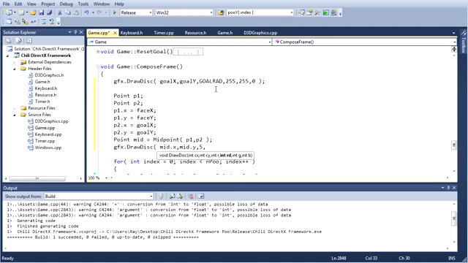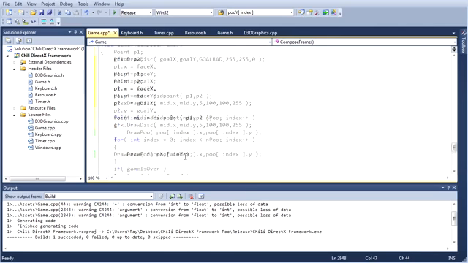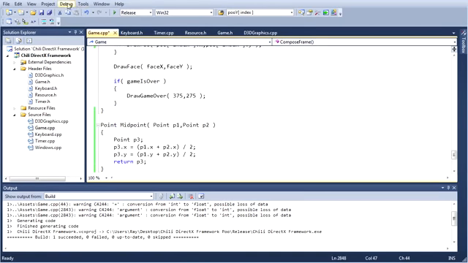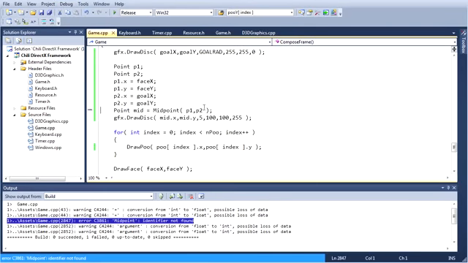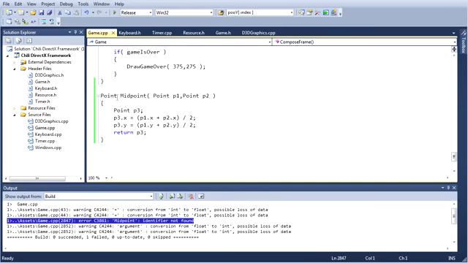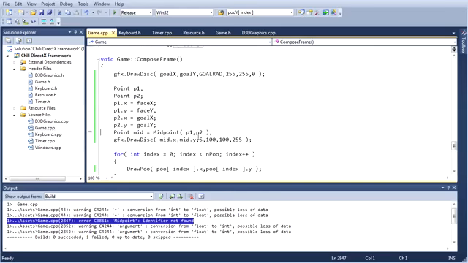The color will be RGB, actually we'll do 100, 100, 255, a nice light blue color. So this will draw us a disk at the midpoint between our face and our goal. Let's try it out. Failure! Midpoint identifier not found. Now why is that? It's right here. Why can't you see it?